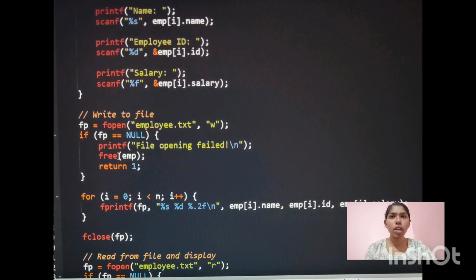I begin by asking the user to enter the number of employees. This value n tells me how much memory is needed. Next, I use malloc to allocate memory for n employee records. I multiply n by the size of the employee structure. If memory allocation fails, I display an error and exit.